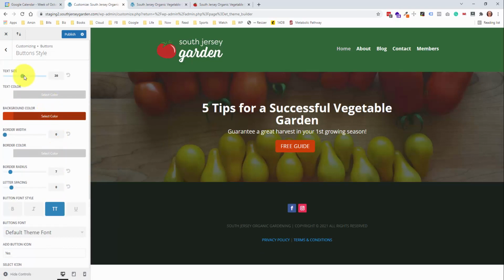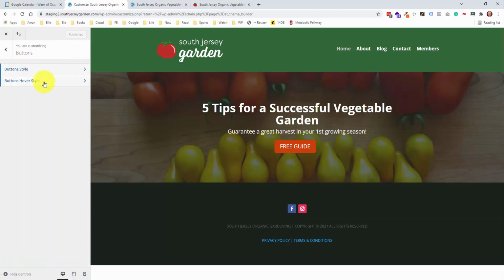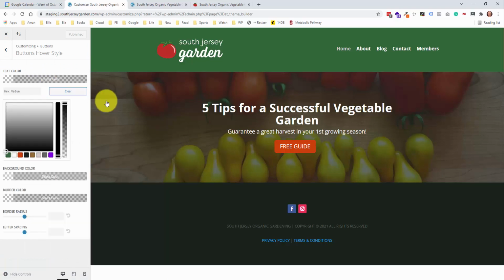Maybe make it a tiny bit bigger as well. I think I had that paragraph size at 21. I'm pretty sure. I don't even remember. It was like a minute ago. So let me publish this. We'll publish these changes. We'll go back here and look into the hover style.